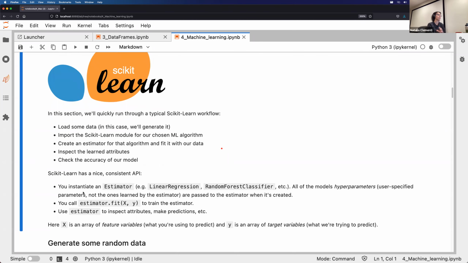This is a super vague generalization of how workflows look, but one consistent thing is that you will have to instantiate an estimator. Whether you're doing linear regression, random forest, or something like that, there are multiple hyperparameters. We'll usually try to tweak some of those and see which one is better than the other. Then you call the estimator to fit your data, to train it, and then you inspect the attributes and make some predictions.